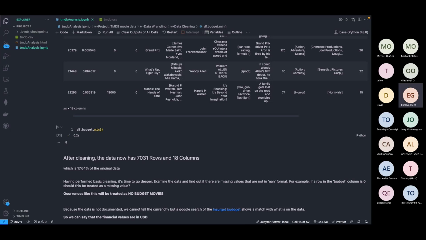So a negative number in the budget column. I'm like 2 minutes past my time.